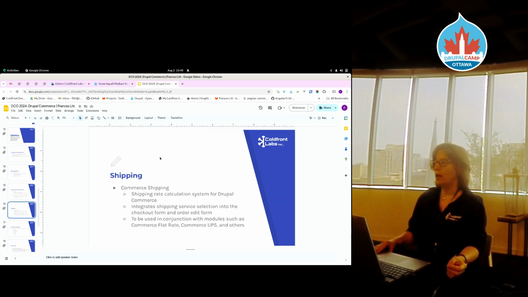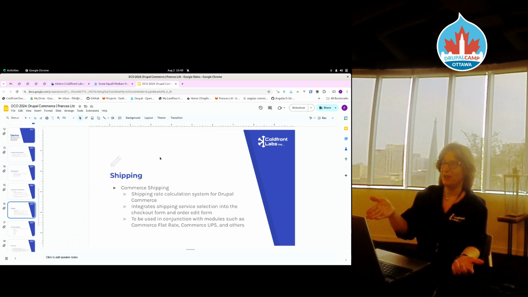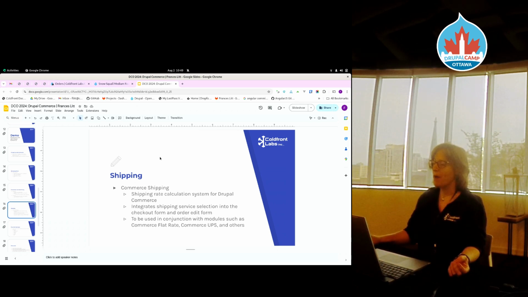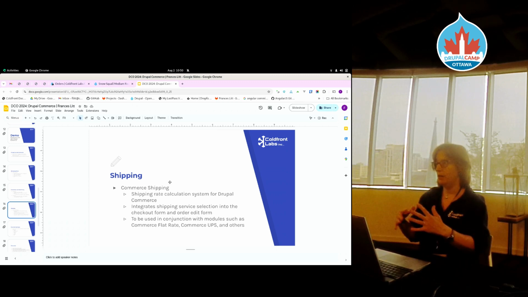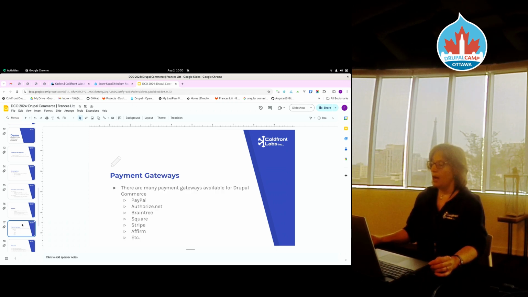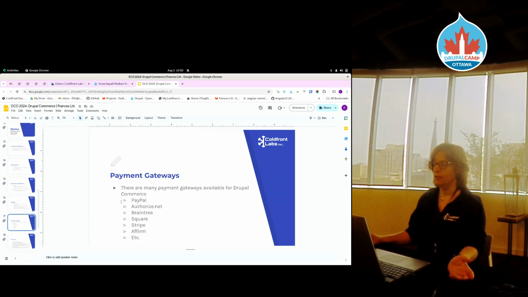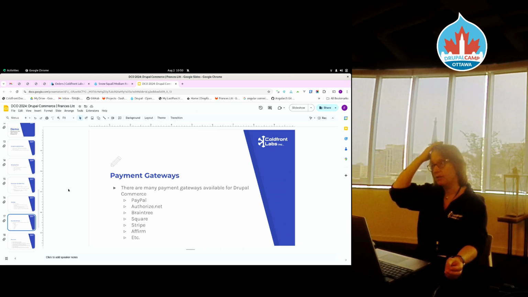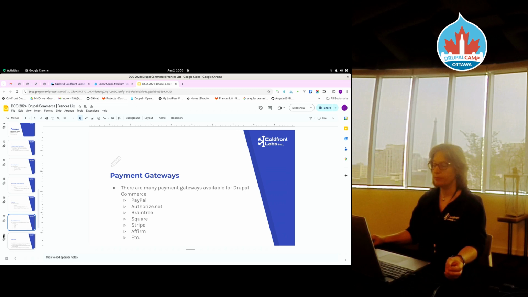Commerce shipping. If you need to calculate shipping rates, which would be a very important part of a store like this, this allows shipping rate calculations, and you can enable other modules like Commerce Flat Rate and Commerce UPS to get up-to-date rate information for those providers. And finally, payment gateways. Like I said, there are many, many different options already for some fairly popular payment providers. So that is definitely something I would suggest looking into first, before you write your own custom payment gateway: look into what is available already.